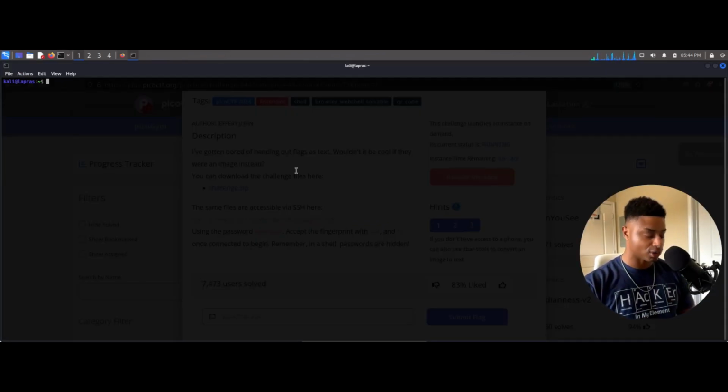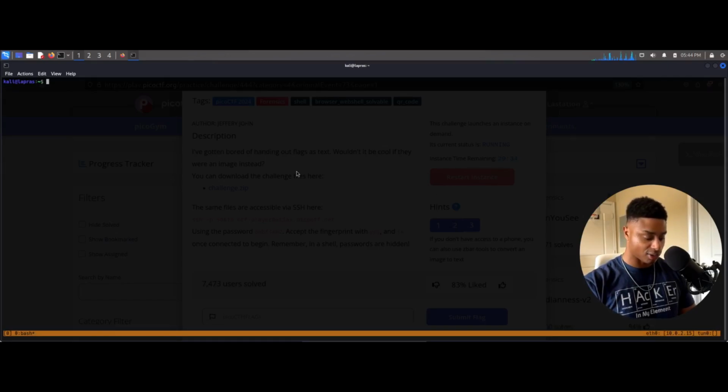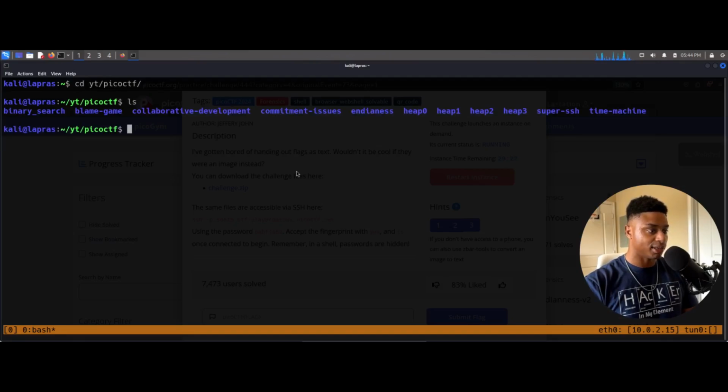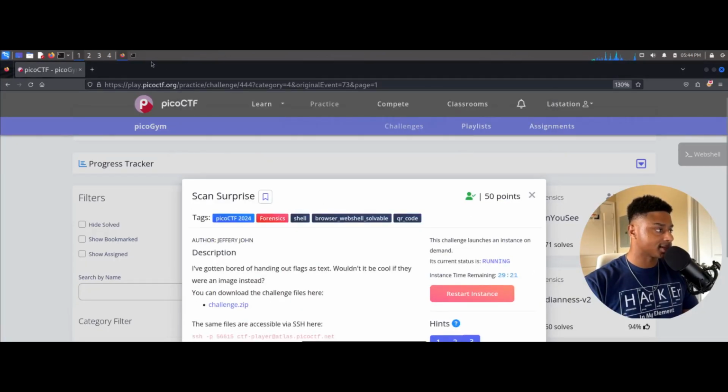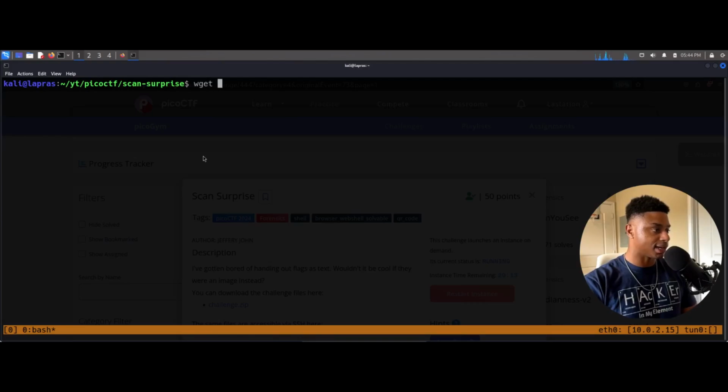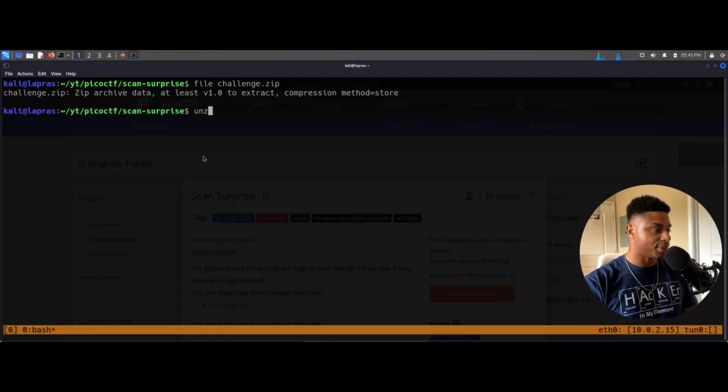Let's rock and roll. Let's open up a terminal, enter our tmux session, and navigate to where we store our pwntools challenges. We need to make a new folder. I'll just call this one, what was this challenge? Scan Surprise. Hit enter, cd into that directory, and now let's download our file. We can see that it is a zip file, so we can unzip it.